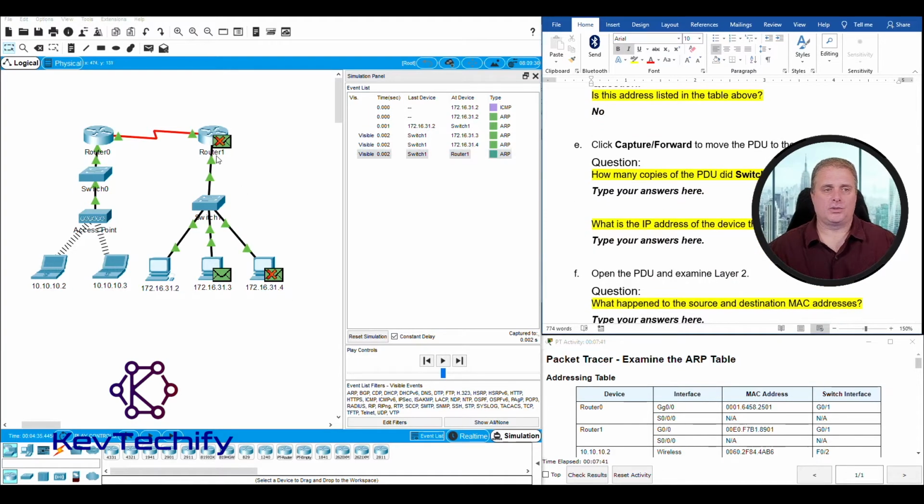Well, one went up to router 1, one went to 172.16.31.4, and the third one went to 172.16.31.3. So it made 3 copies of it. What is the IP address of the device that accepted the PDU?